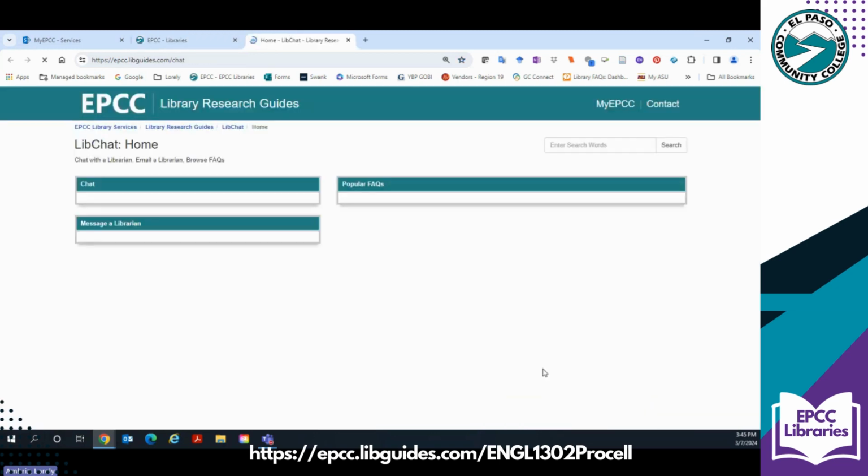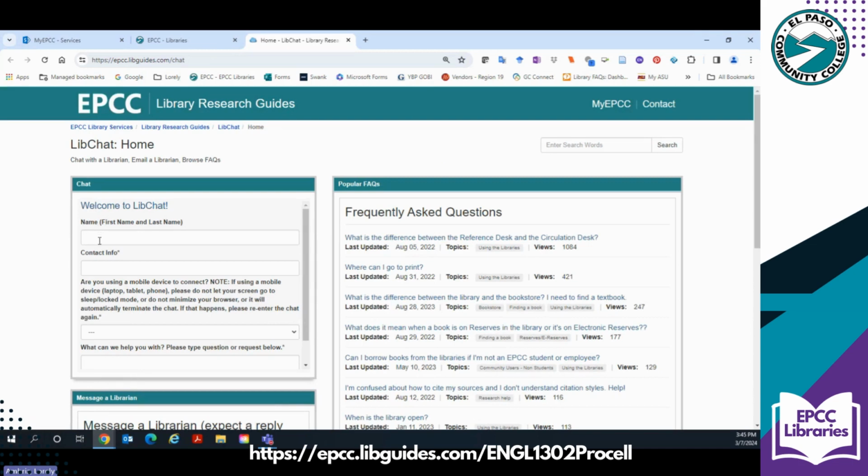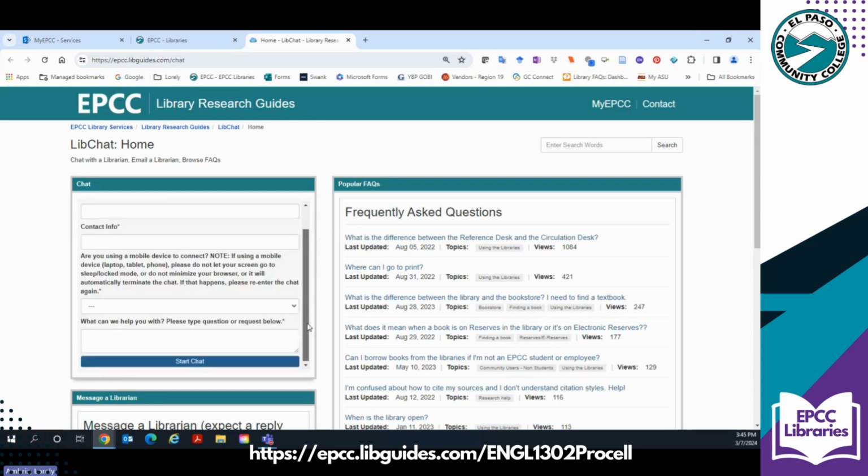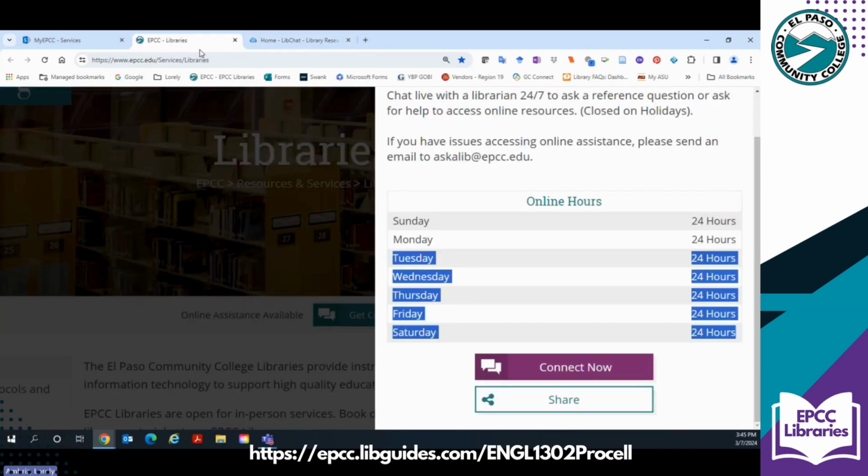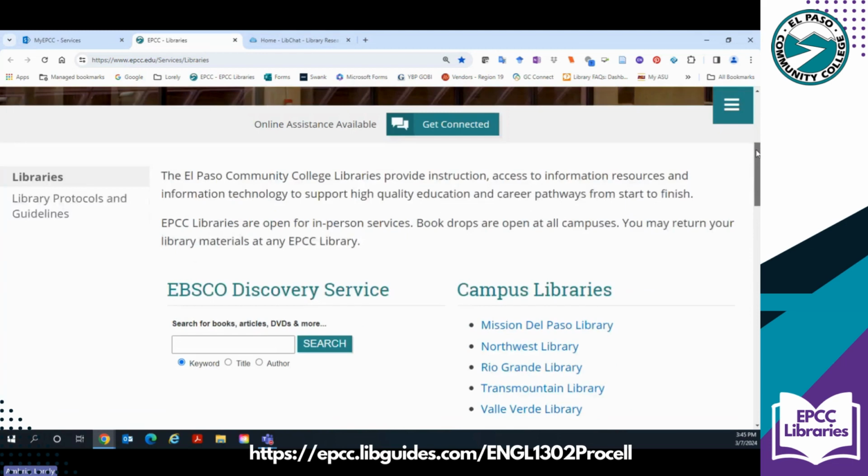You click on Connect Now, and then you type your name, your contact information, preferably an email. And if you're using a mobile device, do not close the screen because then you lose your session and you have to sign in again. Please keep the window open while you're chatting with the librarian. Post your question and you can immediately start chatting with one of them. Okay, so this is our virtual reference.